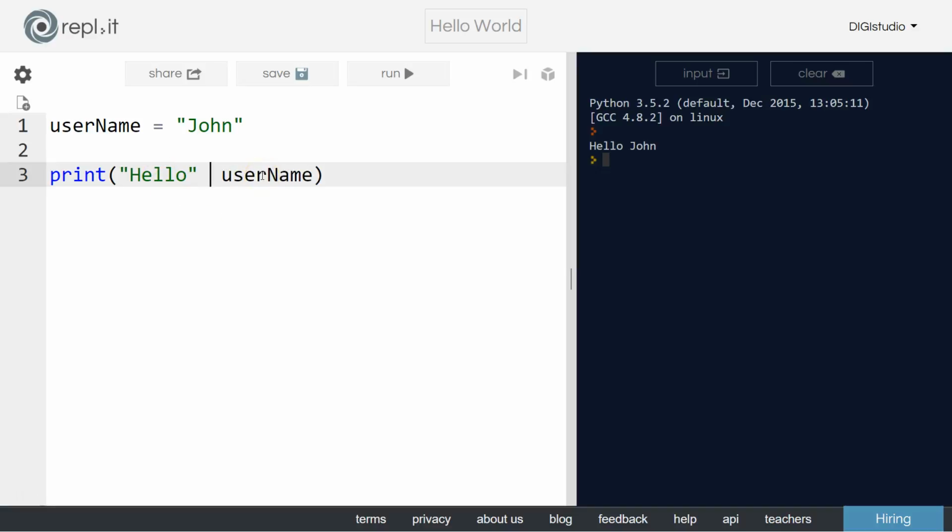I could also use the plus symbol, but when I run that you'll see there's no space in the output. I could of course fix that by putting a space there, or a space at the end of the username string. But in this case it's preferable to just use the standard hello string with a comma, and that'll work just fine.